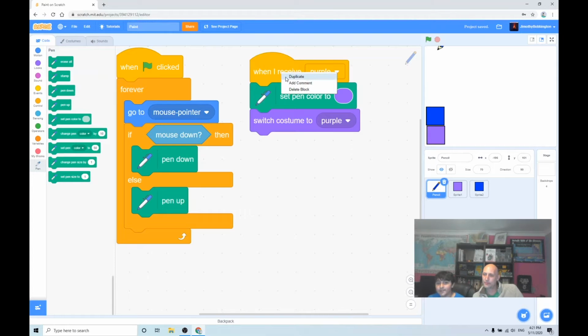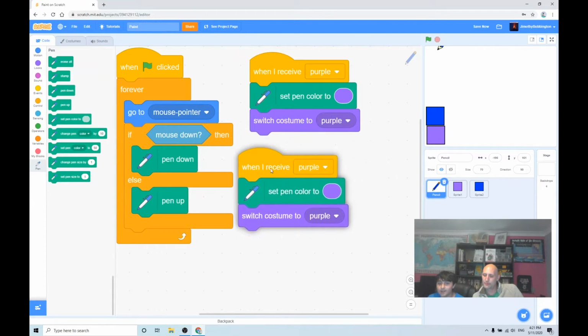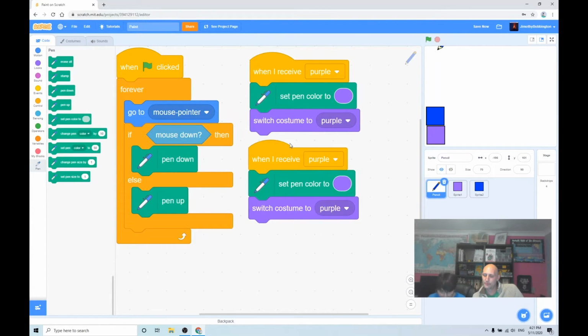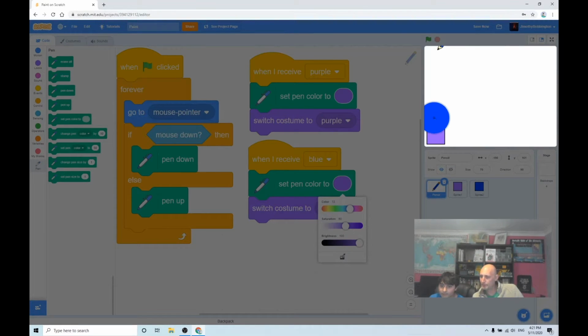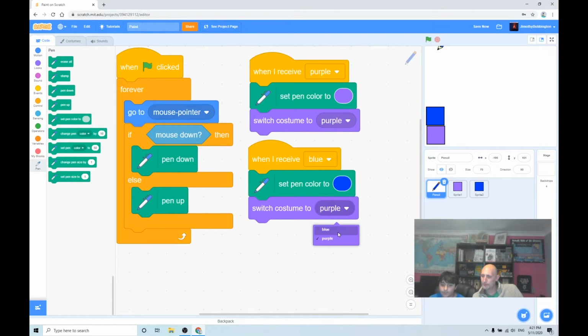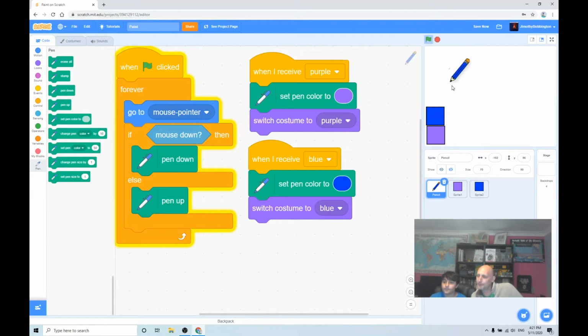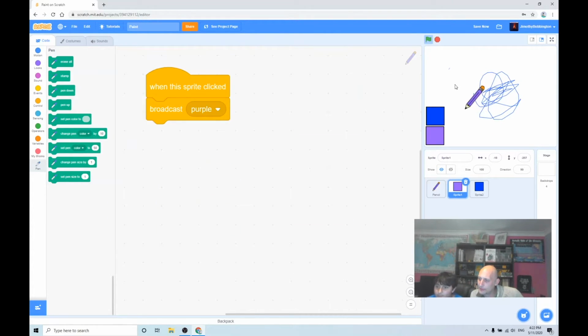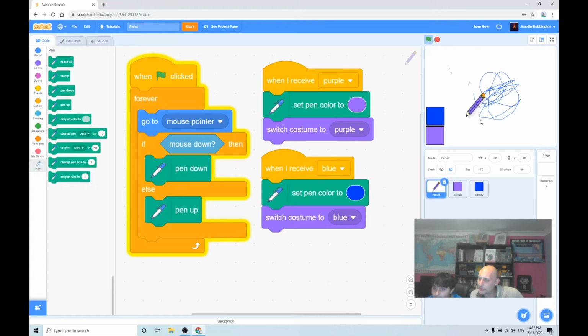So we can right click on this, and we can press duplicate again. And instead of duplicating a sprite, we've duplicated a command, we've duplicated some code. And now we can say when I receive blue, set the pen colour, and we can use the eyedropper again, and we can go over to blue, switch costume to blue. Alright, let's test this out. So I can press blue, and I'll start drawing in blue. Excellent. When I press purple, I start drawing in purple.